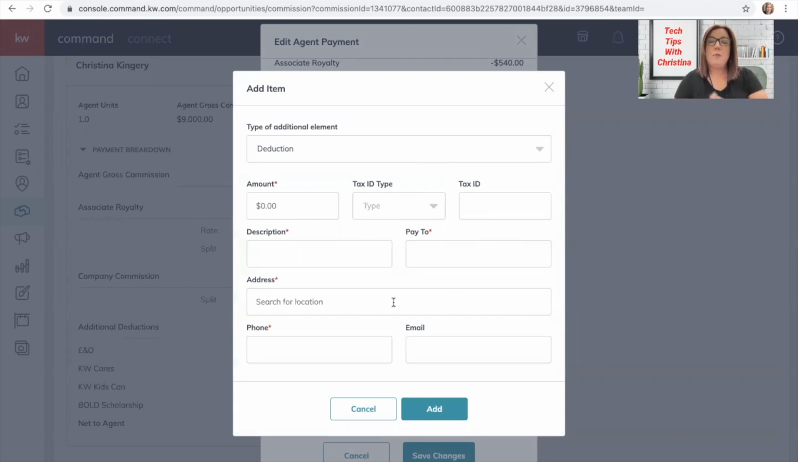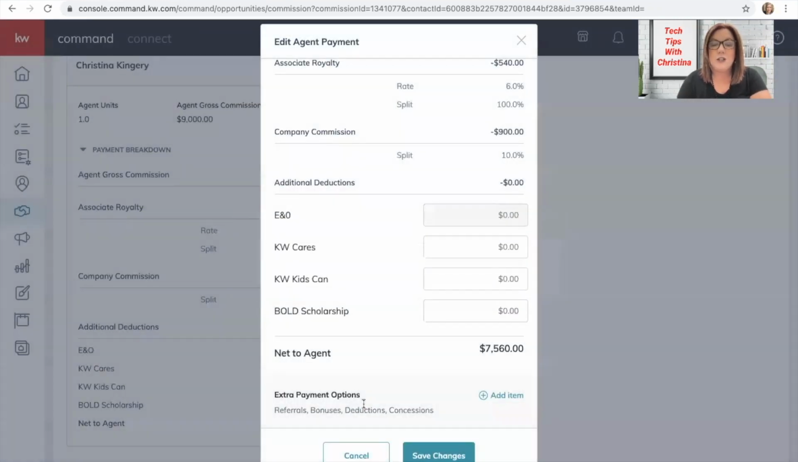Okay, now if you're in productivity coaching, you would do the same thing. You would make it a deduction, put the amount that you're paying to the coach. Description would be productivity coaching, pay to productivity coaching. Address would be the Hewlin KW office, so 2813 South Hewlin in Fort Worth. And then put the office number here, and then you would click add. Okay, so that's how you add your deductions, bonuses, and concessions.